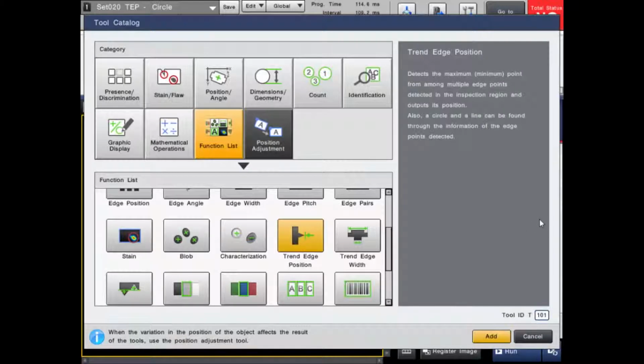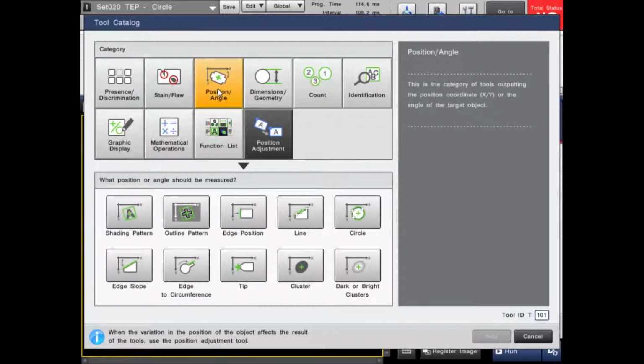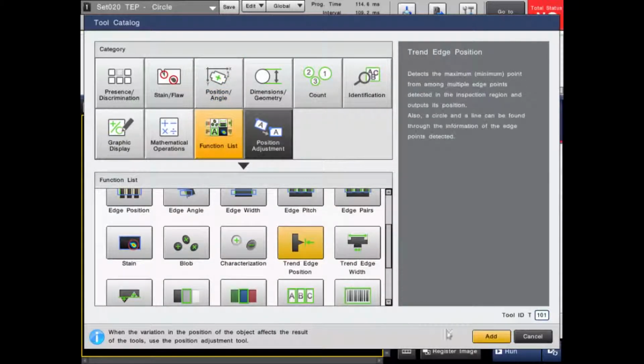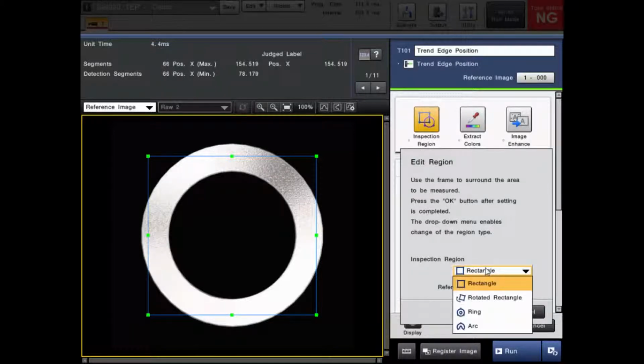So just to summarize the trend edge position tool, you saw the three main examples of what the trend edge position tool can do. It can calculate the min-max detected point along a profile. It can detect the best fit line along the profile with target, as well as the best fit circle from the detected target. So when you add it from the position angle category like we did, it's just optimized to those settings. But if you add it from the function list, as you can see here, it's the same exact function. It's just you're free to set the region.